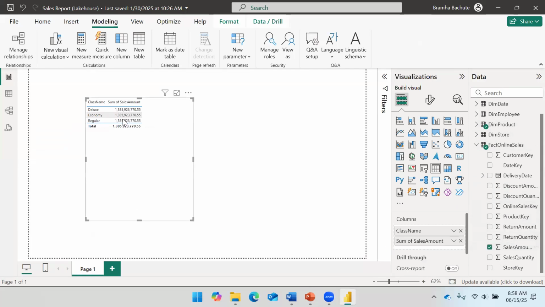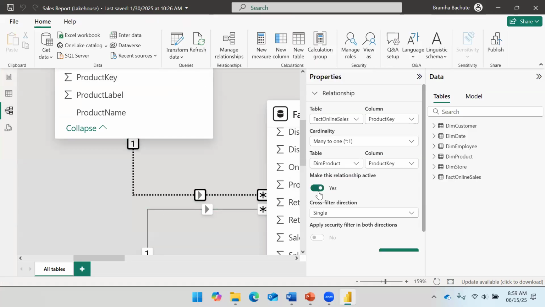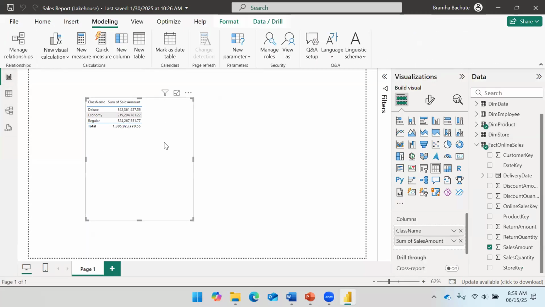Okay. So here you will be able to see that the total is equal to all the row values, right? So this is not giving us the filtered data for the deluxe, economy, and regular, right? So if I make this relationship active, what will happen? This relationship will work, and you will see the filtered data now. And total is nothing but total. So this is the impact of active and inactive relationship in Power BI.